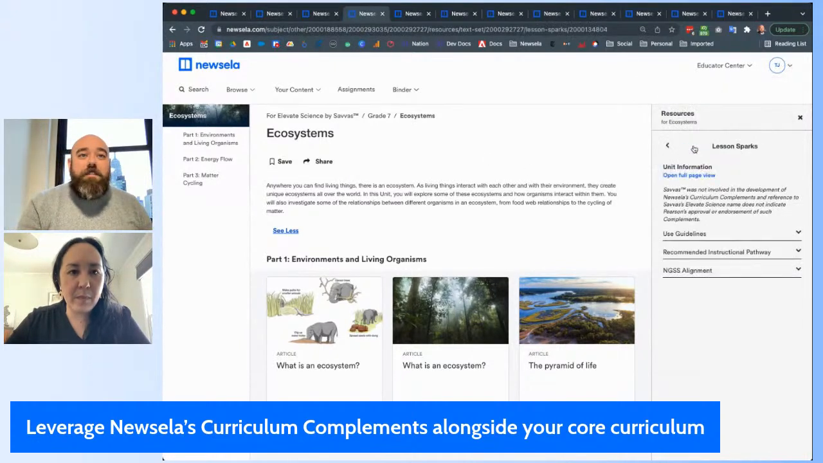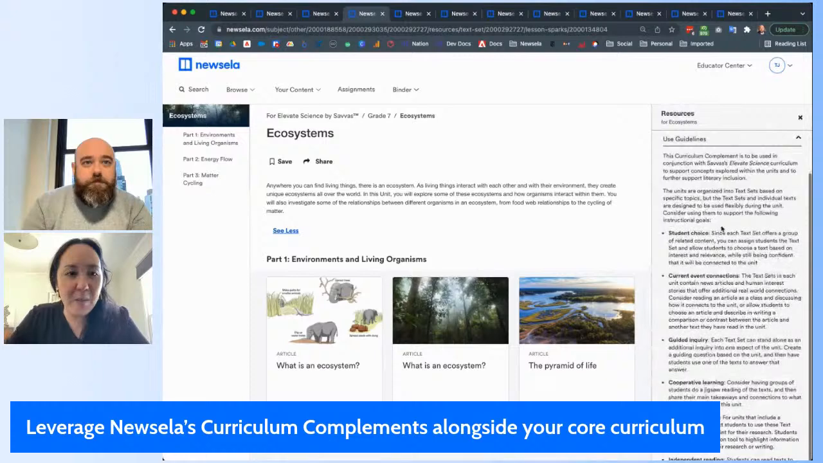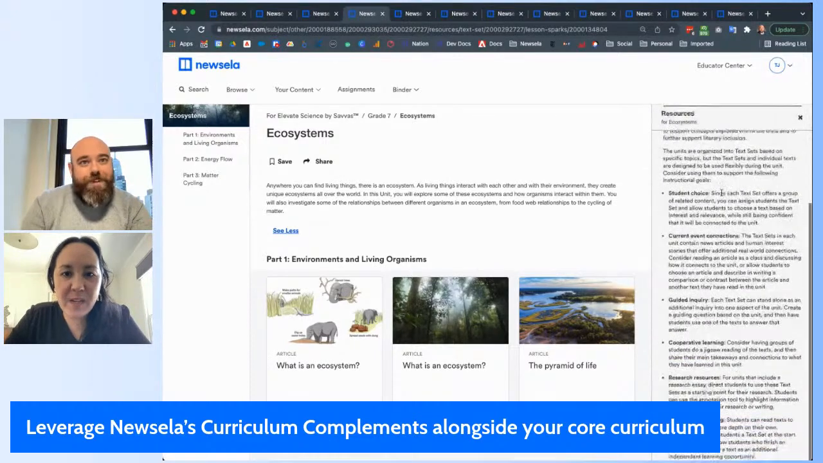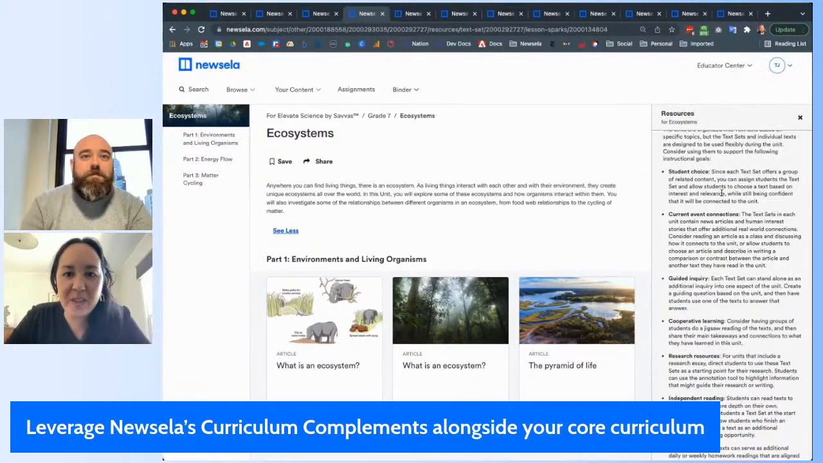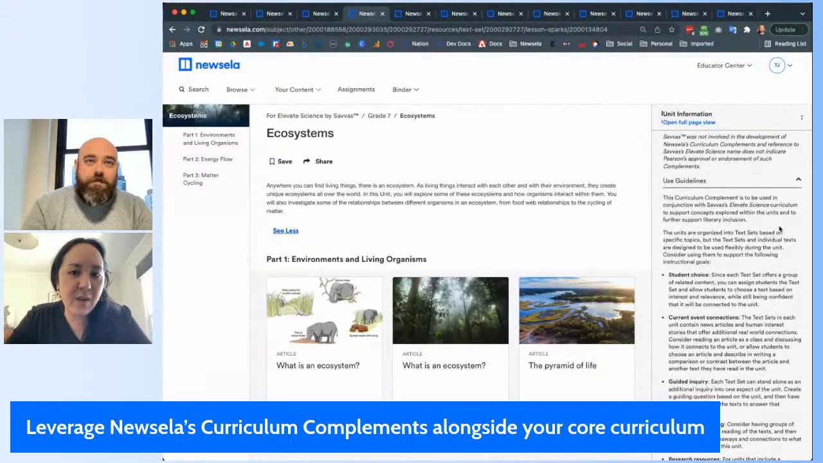Let's see if we have some, there we go. Here we have some lesson sparks in the resources that are a little bit more fleshed out. So talk to us a little bit about what teachers are going to see in this lesson spark section. So the use guidelines are just that. They're going to tell you a little bit about how to implement this in your classroom. Here, you'll see really quickly if you scroll through, we're going to talk about things like student choice and current event connections, ways that you might think about using this in your classroom.